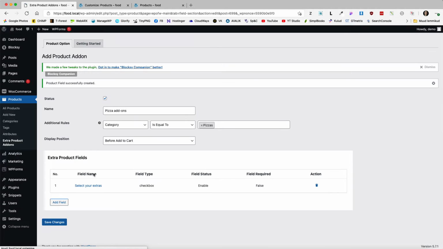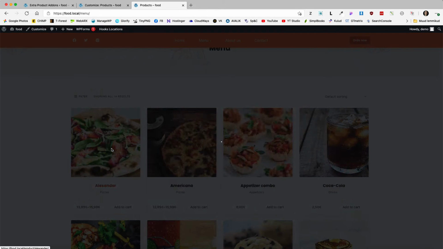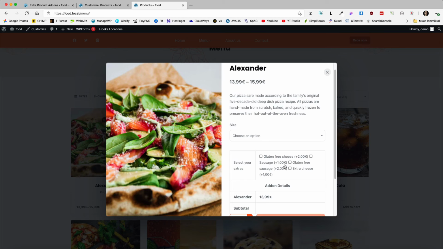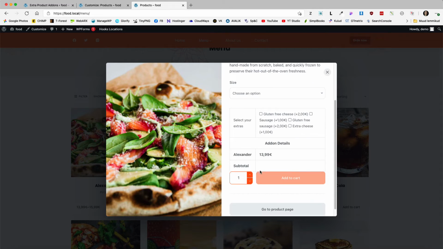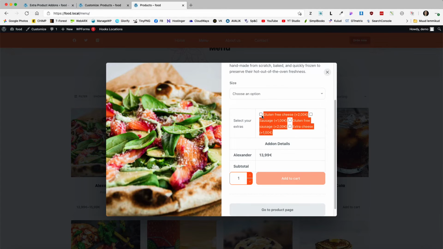Now let's save it and let's see what happened here. I'm gonna refresh the page. There is a pizza here, and there you go. These are our add-ons here. There are a couple of things I would like to change once more. First of them is that I would like this add to cart button and this product add-ons table to have a spacing. And also I would like these to be shown one per line.